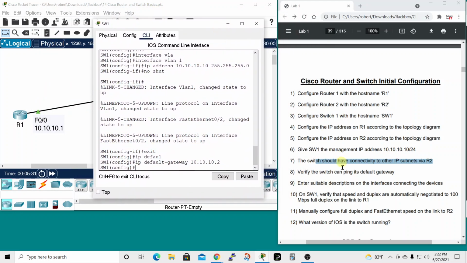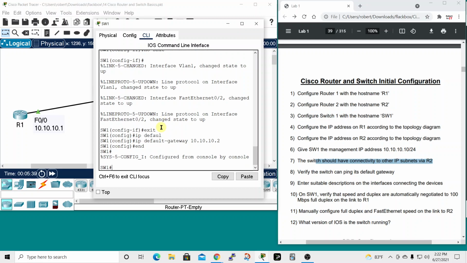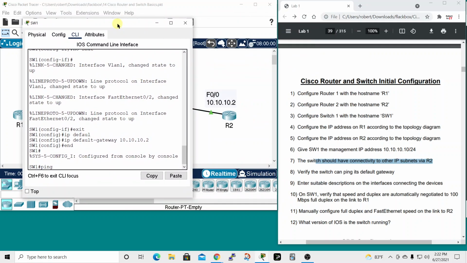And next thing it wants to know is verify the switch can ping its default gateway. So let's go back into privilege exec mode, and let's try pinging the default gateway of 10.10.10.2.